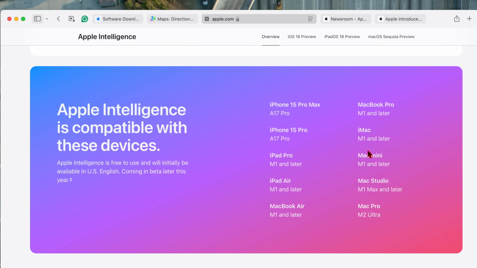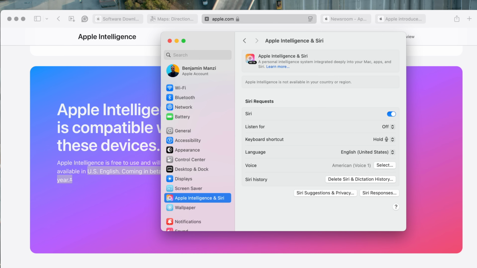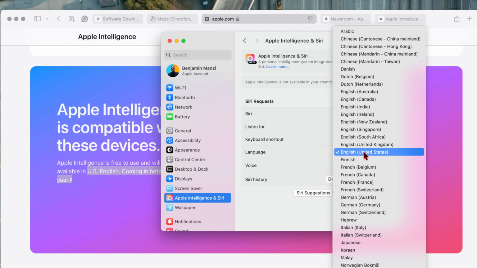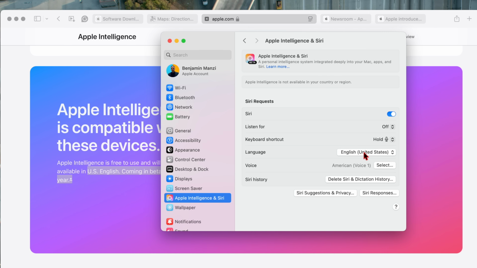So my Mac, like I mentioned, is an Apple Silicon one, so it is supported, but you can see Apple mentions that Apple Intelligence is free to use and will be initially available in the US English, coming in beta later this year. And since I'm not in the US, I do have my Siri language set to English US, because I find out that if I do this, I have more features even though I'm in Canada. But unfortunately, this workaround is not working.